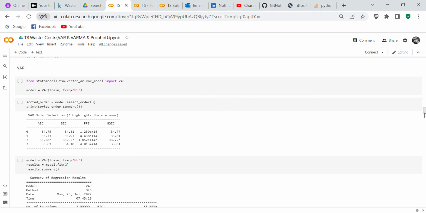Now we check VAR, that's vector autoregression. So we define our model, which is VAR. So model equals VAR(train, freq='MS'), and then we select the order with the number 3, which means it gives you 3 orders. Then you print the summary, and you come over here and you find the star. The number where you have the star is the number that you should be using.